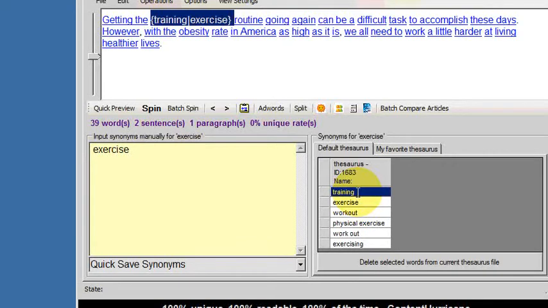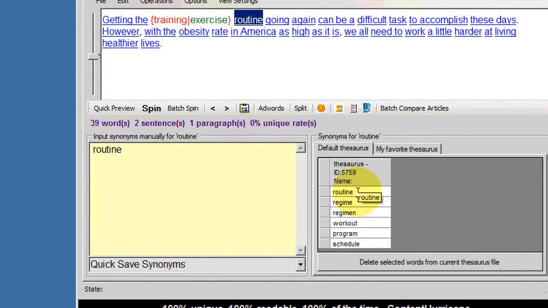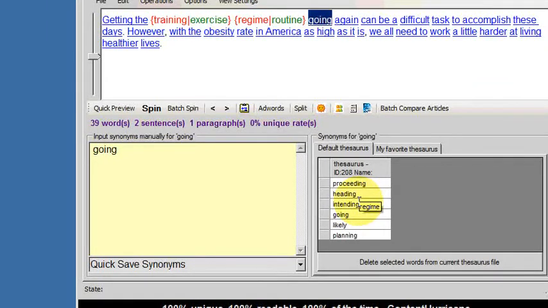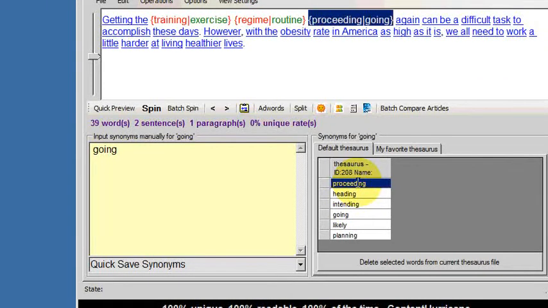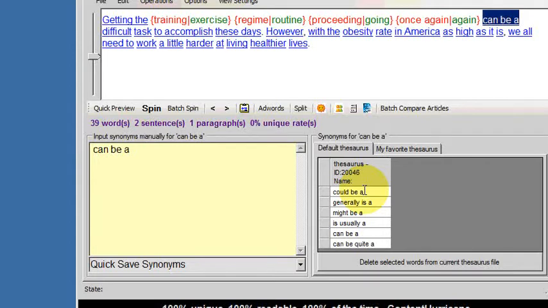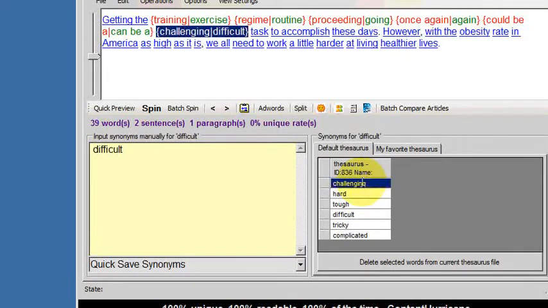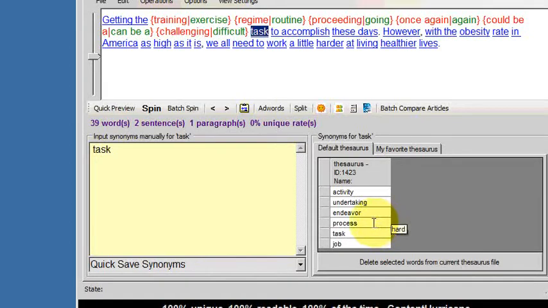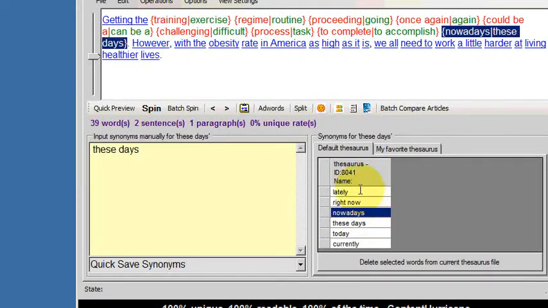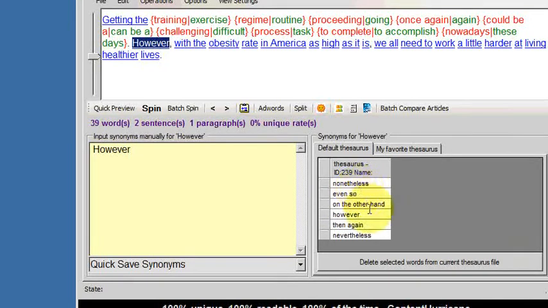I've got my finger on the control button on the keyboard, and all I do is hit Alt, and that tabs along to the word routine, the next word, where I use regime for that. Tab across, going again, proceeding once again. You see how this is speeding up. Can be a, let's have could be a, difficult, challenging task, process to accomplish, to complete these days, nowadays. So all I'm doing is tabbing across by using the Alt button with my finger on the control button.